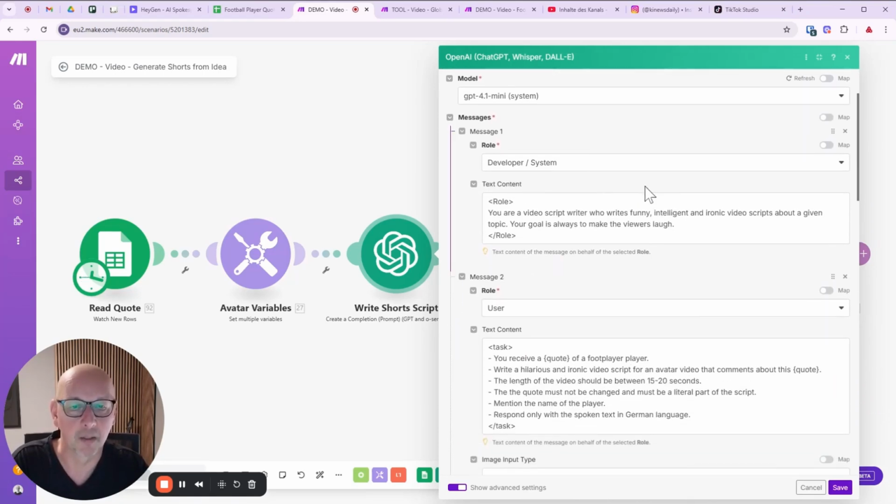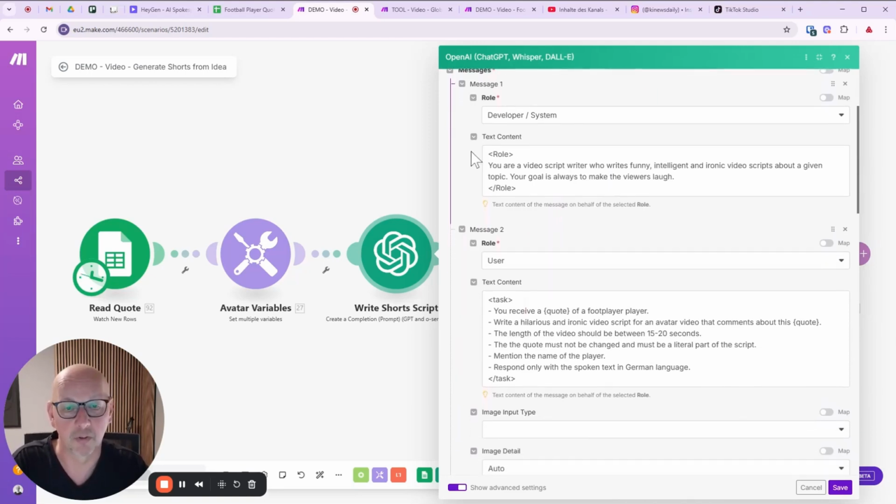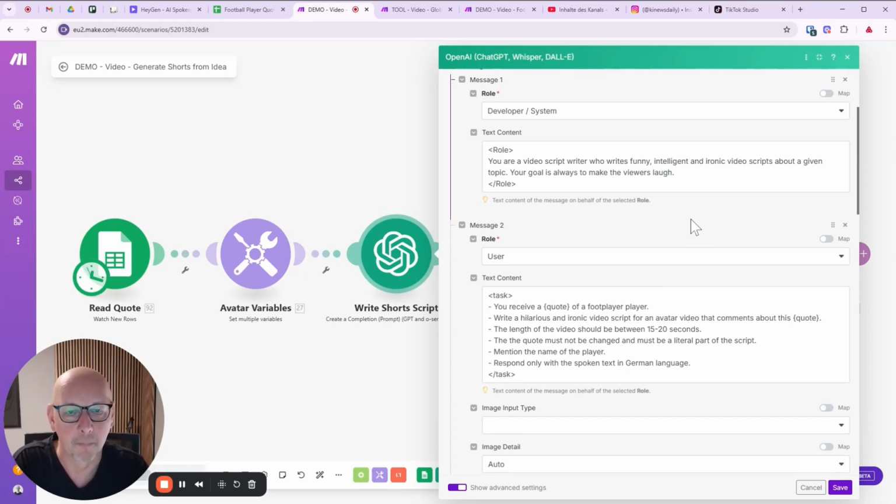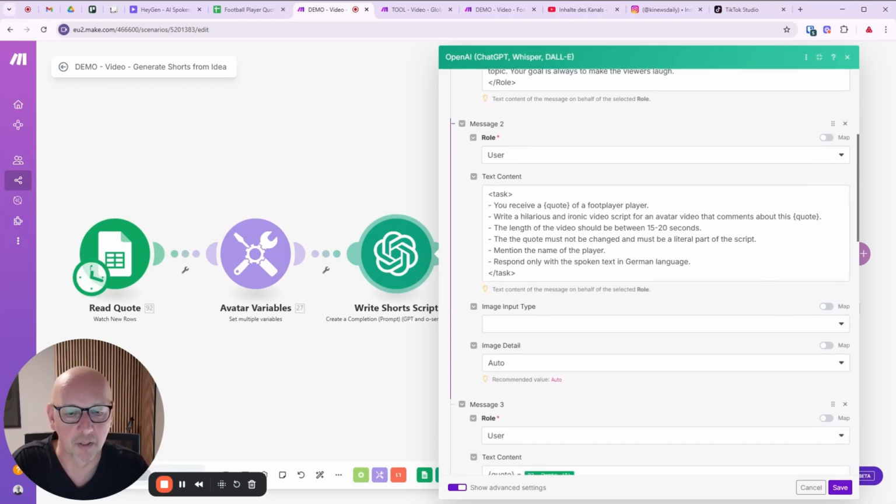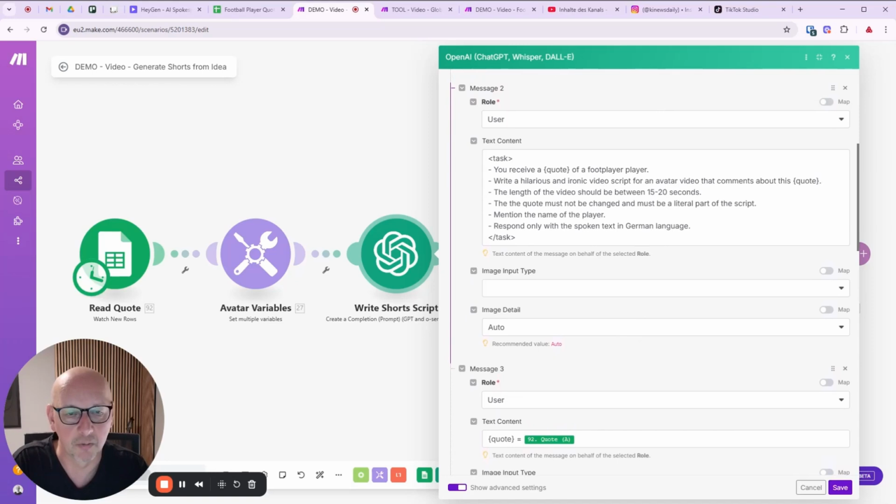And then I wrote the prompt here, or rather, first I defined the role. You are a video script writer who creates funny, clever, and ironic video scripts about a specific topic. And then I specified the task here, and the task is simply, you receive a quote from a football player, write a video script based on this quote. The length of the video script should be around 15 to 20 seconds. And the quote must not be altered. It has to appear word for word in the script, and the name of the player should also be mentioned.